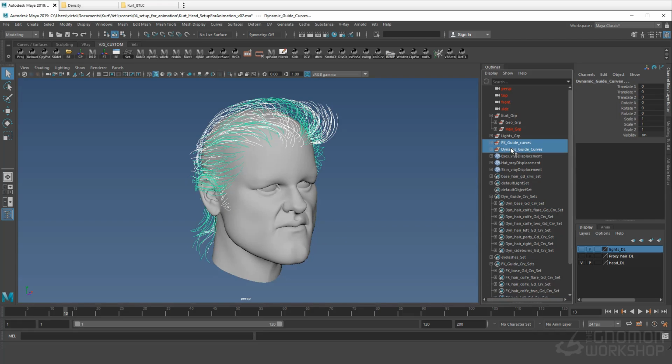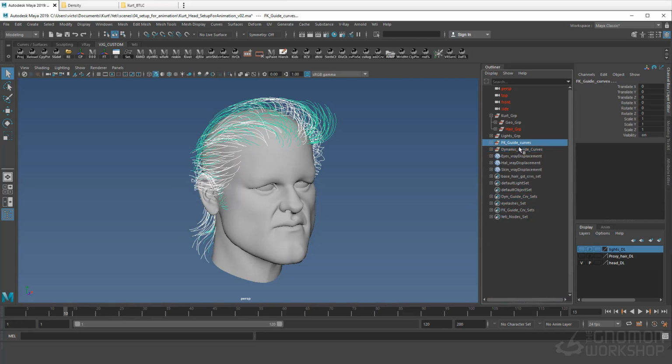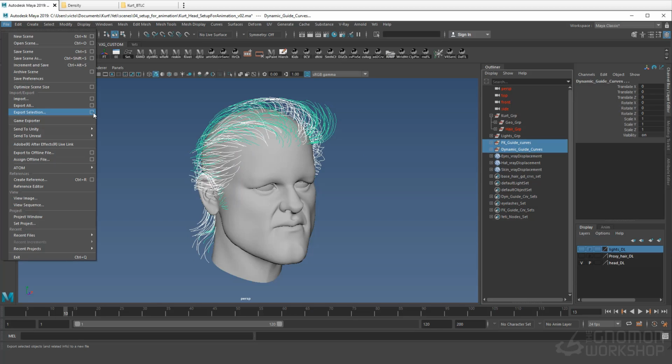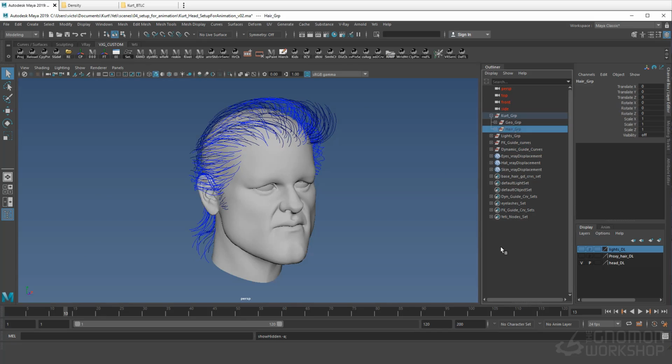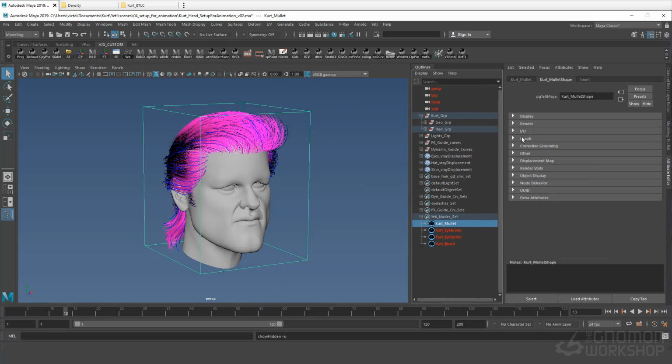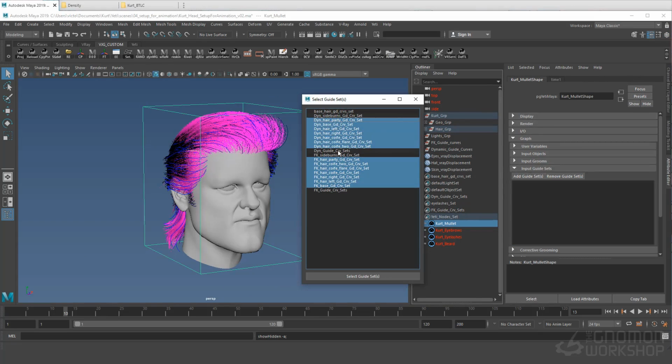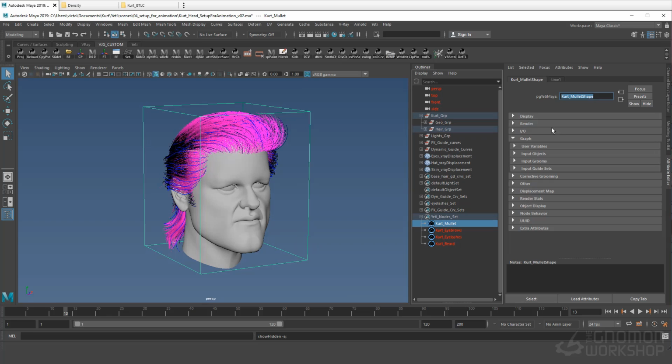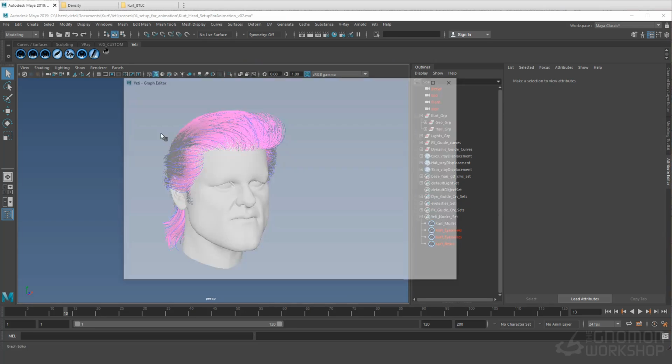So at this point, what we should do is export these curves, and it'll carry over the selection set information if you export with history. Now that we've handed off the curves, we can continue our setup. So what we're going to do is connect the curves to the network by use of the guide node.